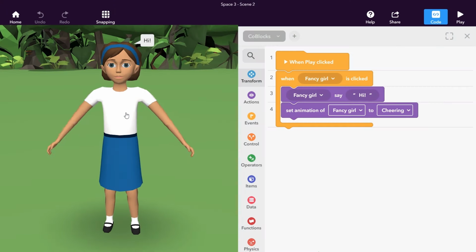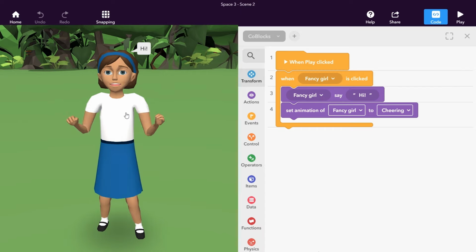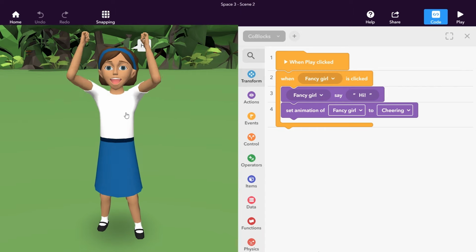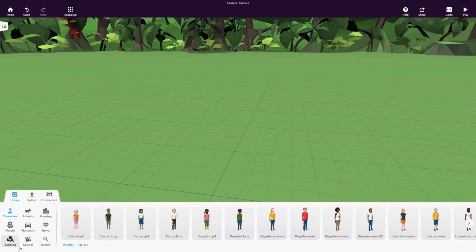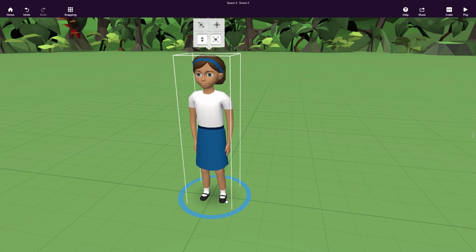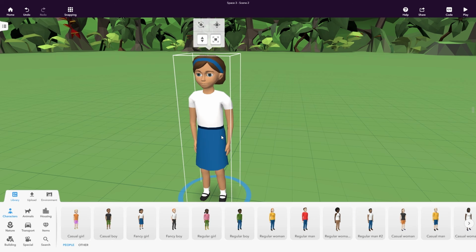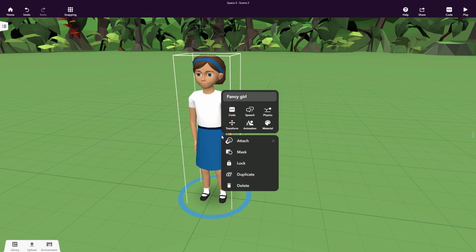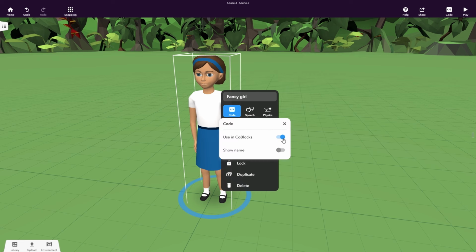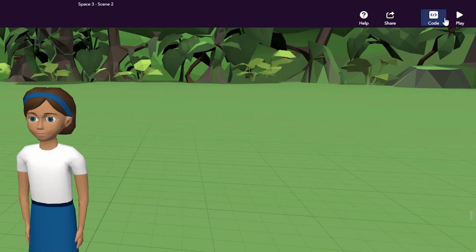Let's try a quick coding example to make a character cheer and joy in less than a minute. First, drag and drop a character from the library into your scene. Double-click or right-click on your character to open the Object Inspector. Then, navigate to the code icon and enable Use in CoBlocks. Your object can now be used with CoBlocks.